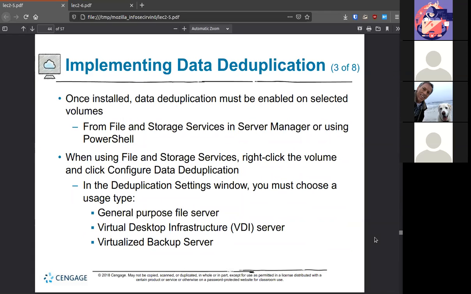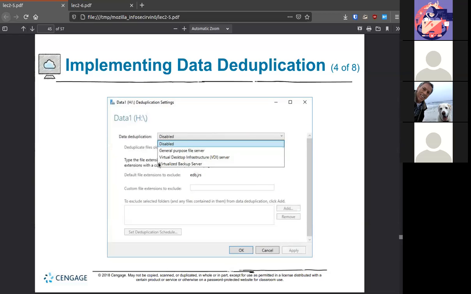Once installed, just like anything else, you have to enable it. And it's as simple as right-clicking on the volume and choosing configure data deduplication. And you can choose, will this be a general file server, a VDI server, or a backup server? Here are the options, along with the schedule. So one of those things that you would probably want to do at night when there's no one around.